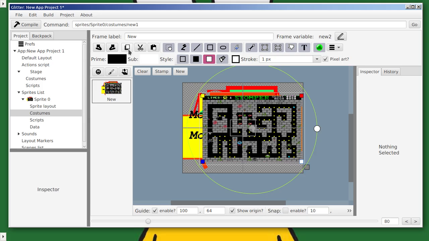So that's cut, that's copy. And you can just use the keyboard, Control C, Control V, Control X, that kind of stuff. And that's most of those options.